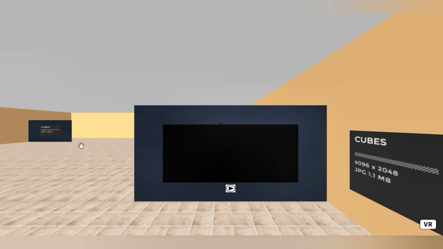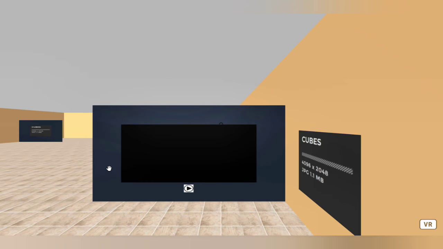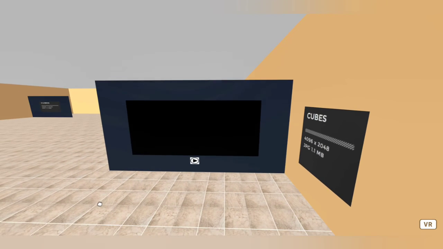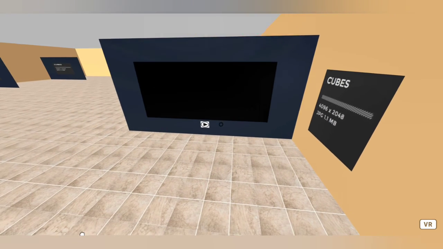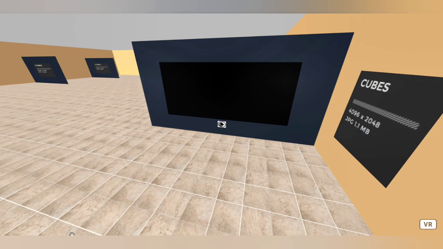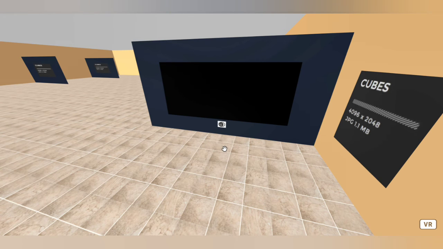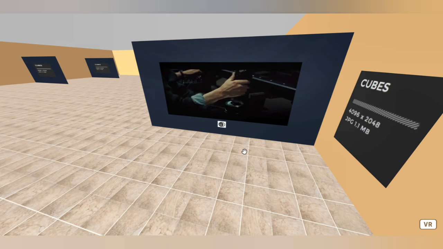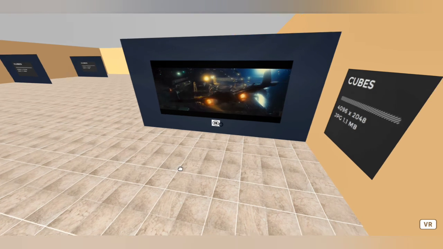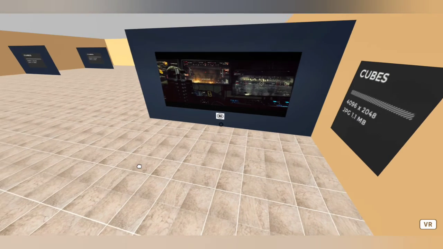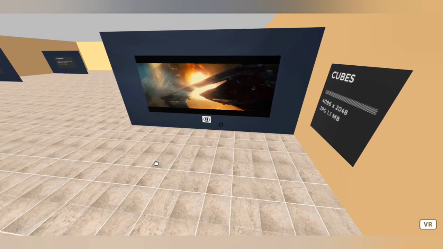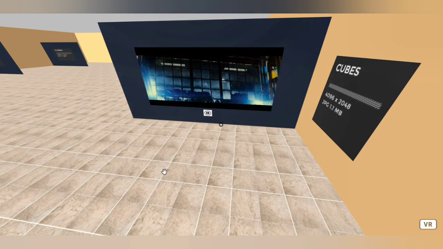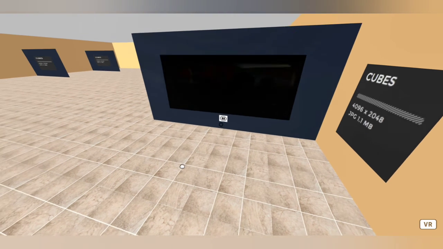There is a wall beside this wall containing the details of this video, and let's play the video. For playing it, we'll need to take the cursor down to the play and pause button. Now the video has started. While the video is playing, we can move anywhere in the room and pause it when we are done seeing it with the same button.